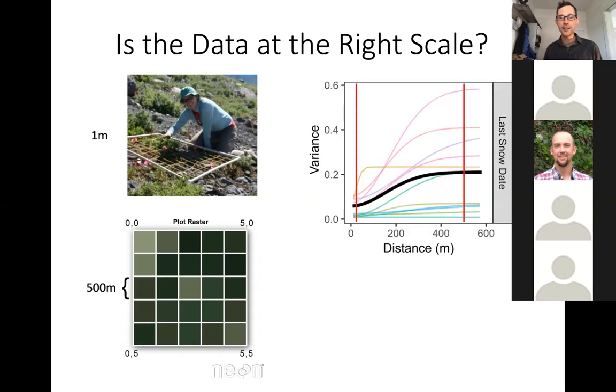So here's that plot of the variogram example from the previous slide, and there are two vertical red lines added to it. The left-hand vertical line is essentially the distance from one edge of my field plot to the other edge of my field plot. And so that's in this case about 1 meter. And then the line on the right is the grid scale, the spatial grain of this satellite-based data set. The black line shows how variance changes across the scale gap between my field data and the remote sensing data.